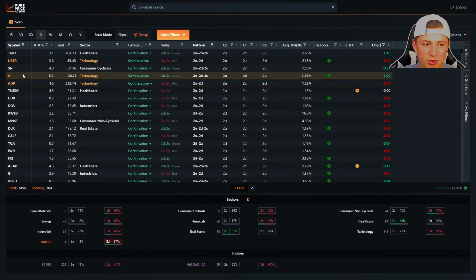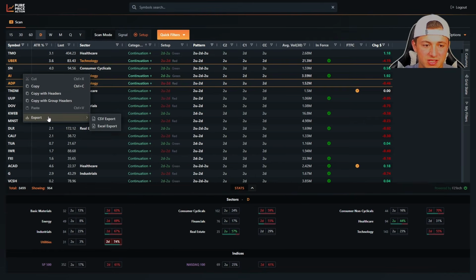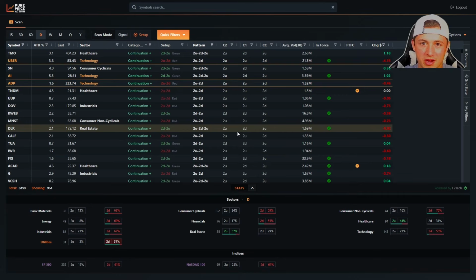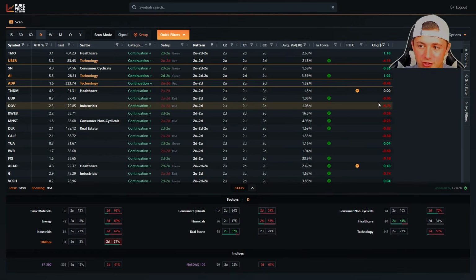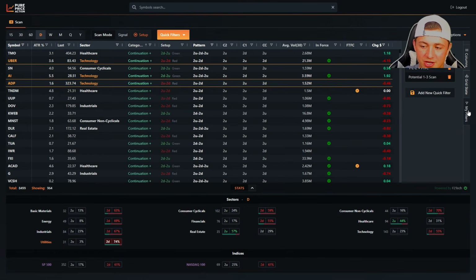We can also export the data. So if we do a CSV export or Excel export, we can get all that data out of there and use it in spreadsheets and tracking software. And we plan on doing a lot of things with that in the future. We can also then create our own filters in the My Filters section here.